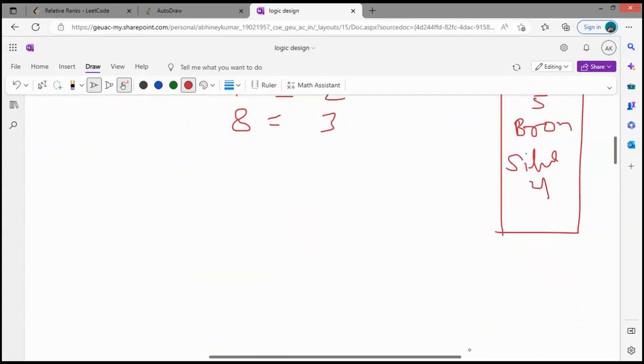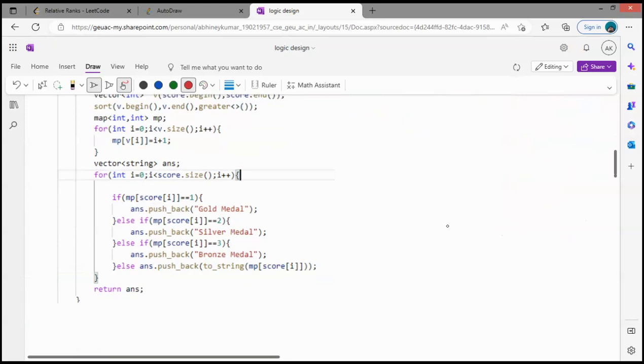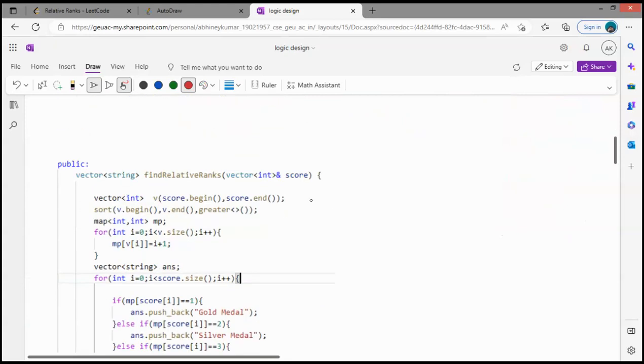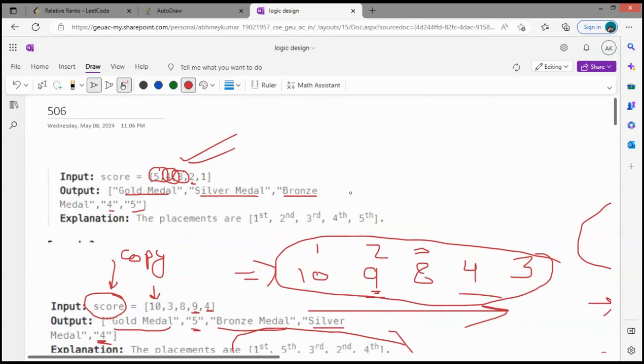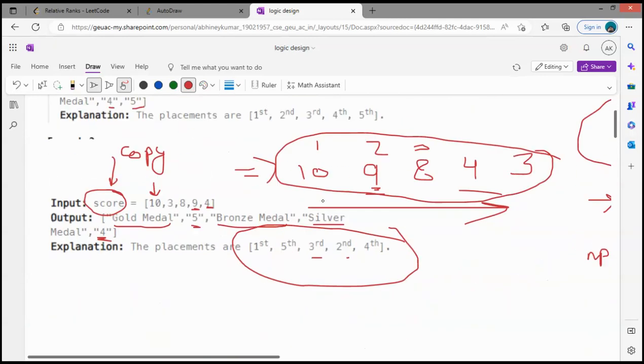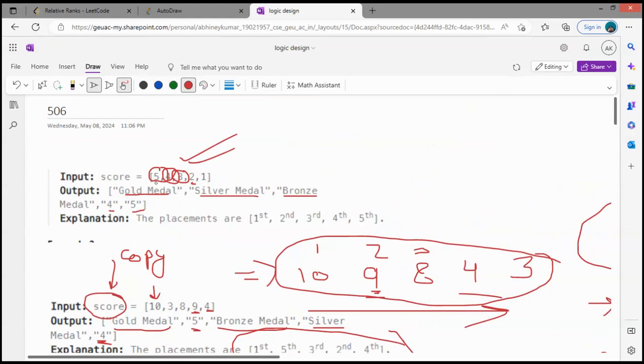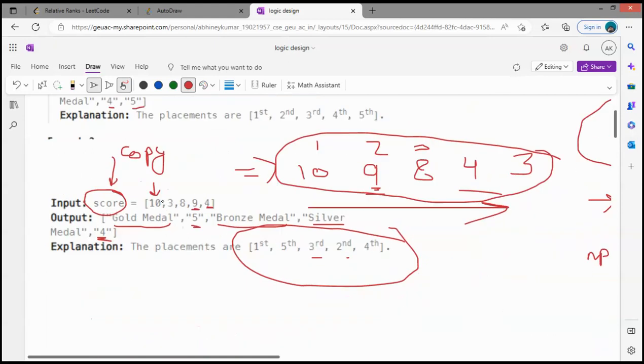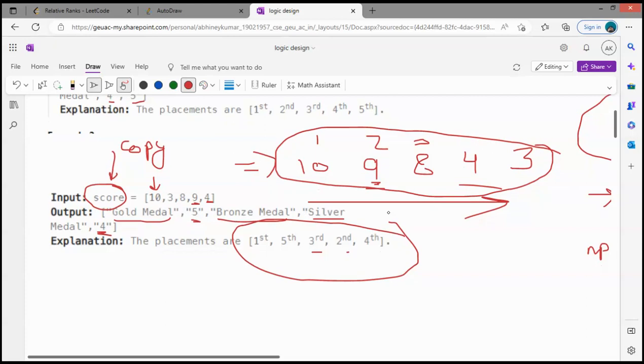So let's see in code how we are doing this. First of all, we are creating a new array. As I told you, we have to create a new array as we don't want to disturb the original indexing, as we have to give the answer in the original format only. For 10, we have to give the answer at the same place. For 3, its answer at the same place. At 8, its answer at the same index. So we have to preserve the original indexing also.